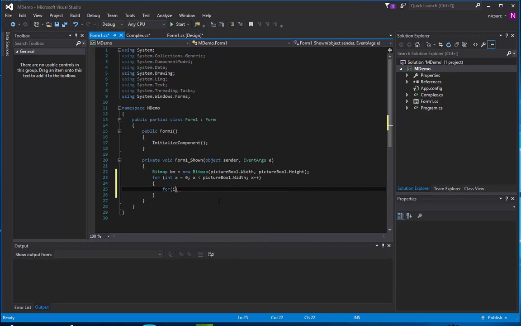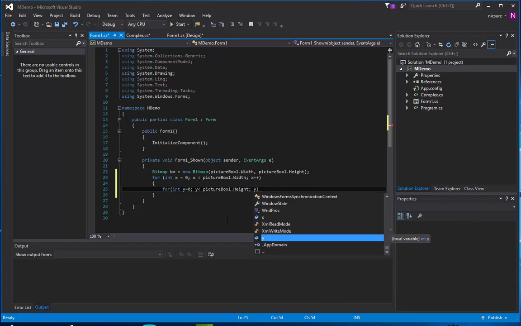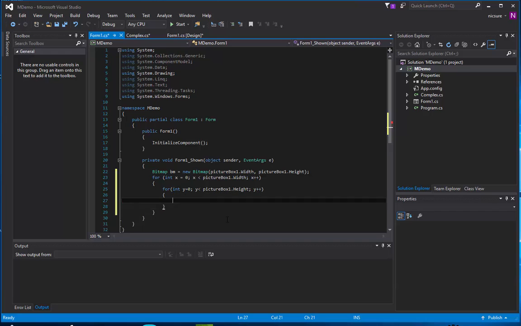And for int y equals 0, y is less than picture box height, y plus plus. Okay, so that's going to loop through every pixel in that bitmap. But what we need to do is normalize x and y to the complex plane. So essentially 200, 200, the center of the bitmap, is going to be the origin 0, 0. We need to convert x and y to a and b.